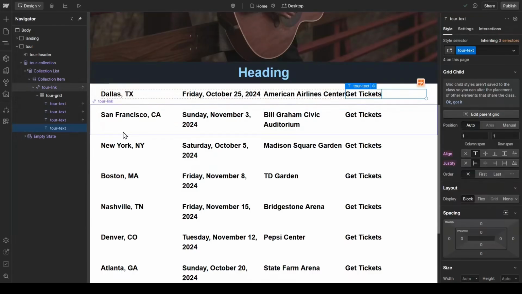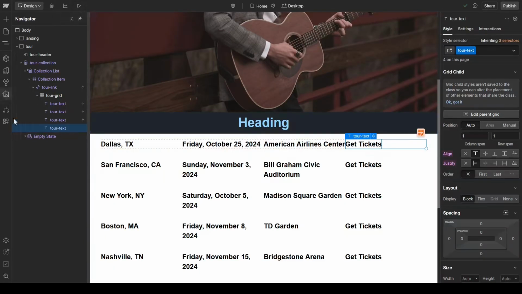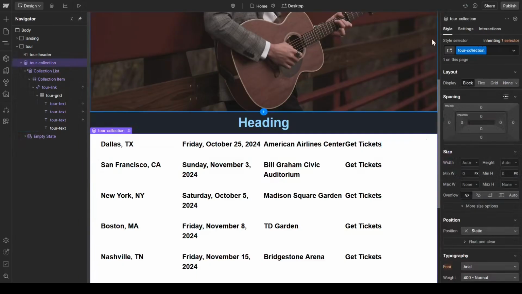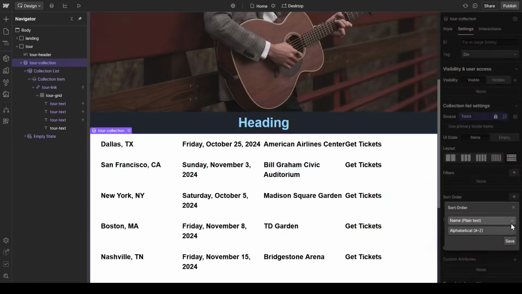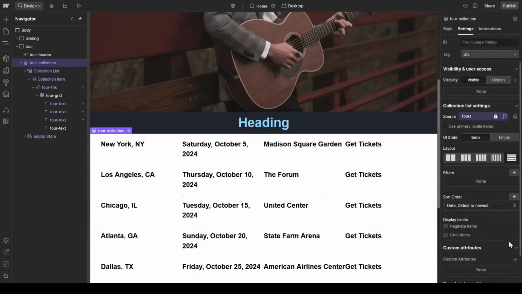The next step is to organize the data according to the date. Make sure you're not in preview mode. If you are in preview, just click the preview button again to view your design tools. In the navigator, click on the tour collection element. Click on the Settings tab. Look for Sort Order and click on the plus icon. In the first drop-down, select Date. In the bottom drop-down, click Oldest to Newest and click Save. Now the tour is organized based on the date.